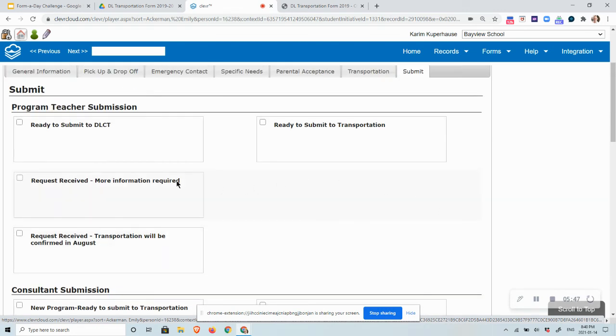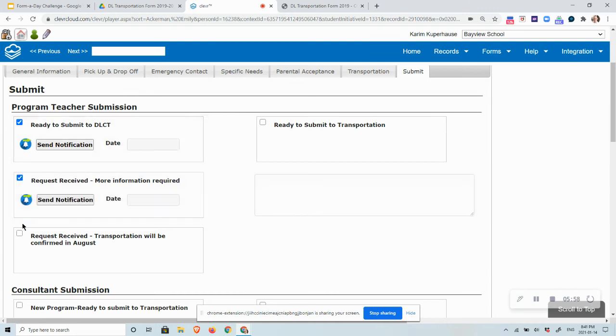There's the teacher submission. So obviously this form gets originally completed by a teacher. It gets submitted, a notification goes out, it gets timestamped, and then there's an acknowledgement of receipt. And then once that happens, it gets submitted to the transportation department, and then it gets acknowledged as well. And so you can see everything that's happening as well as all the timestamps.